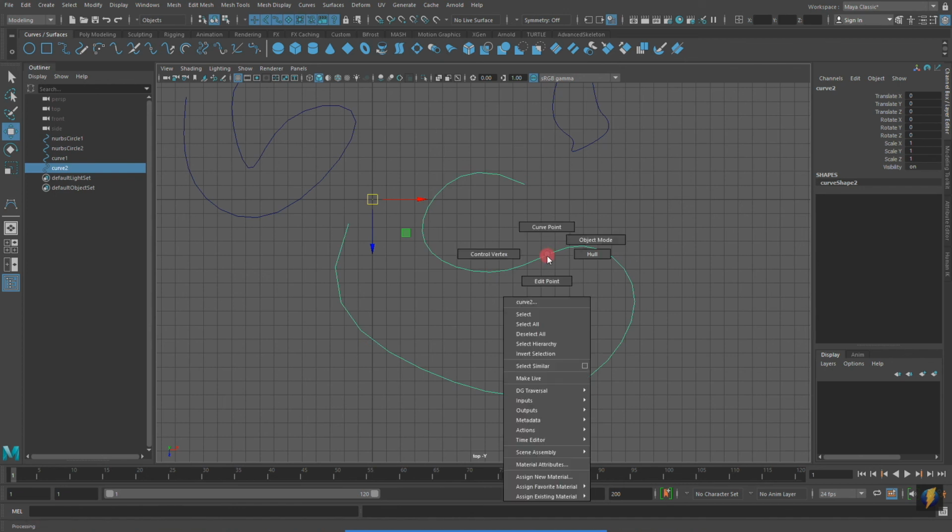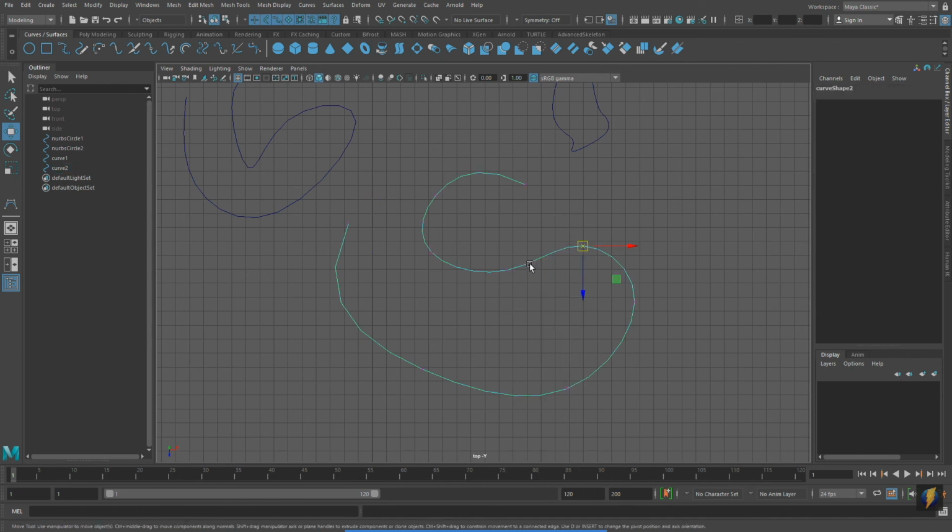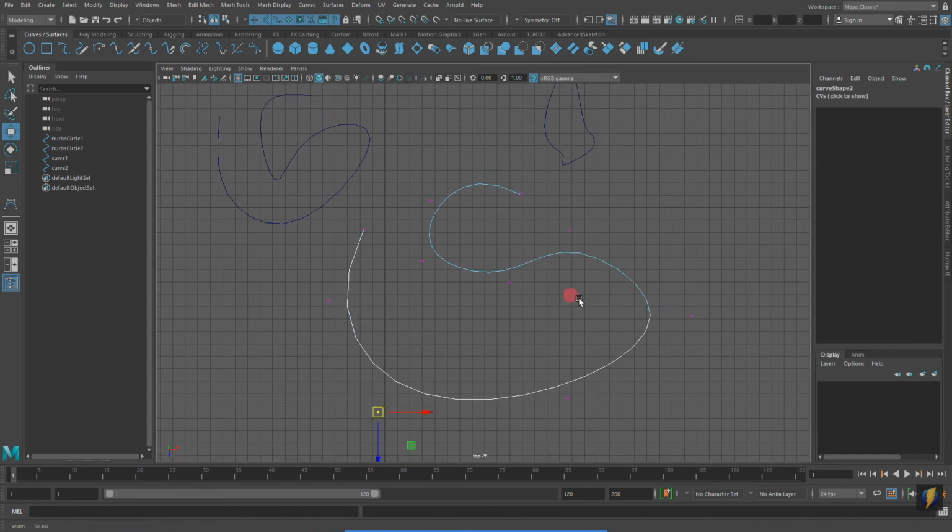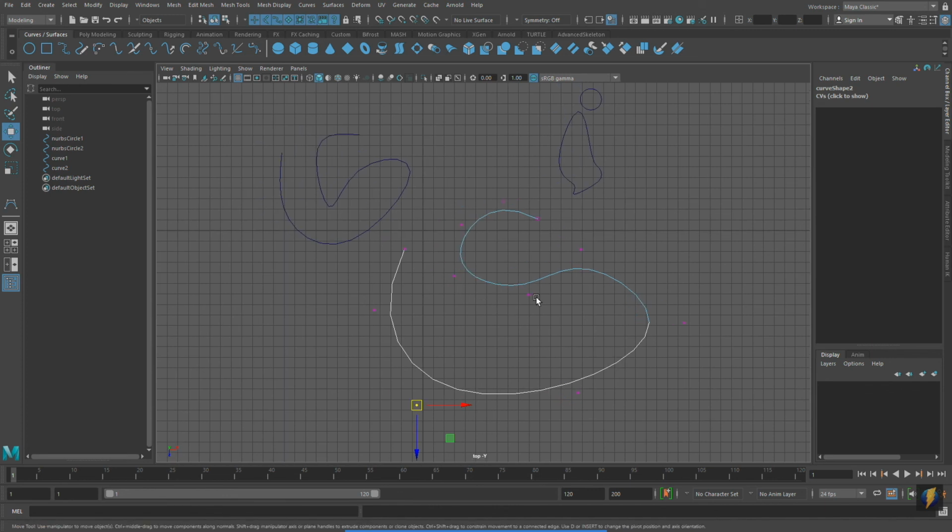I can go to its edit points, which lay directly on the curve, or I can go to the control vertices, which is what I used to create this curve. The fact is that both the EP Curve tool and the CV Curve tool create the same kind of curve. They're no different from one another. The only difference is the way that you create them.